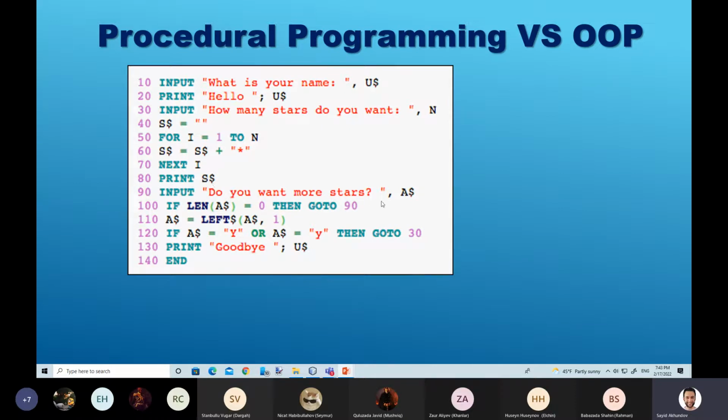Input: do you want more stars? Again, taking another string variable, as you see, the $ sign. If the length of the string is 0, then go to 9. Again, ask. Yeah, go to line 9. So now we know our lines are numbered because we want to go to them. This is a kind of flow control in BASIC.